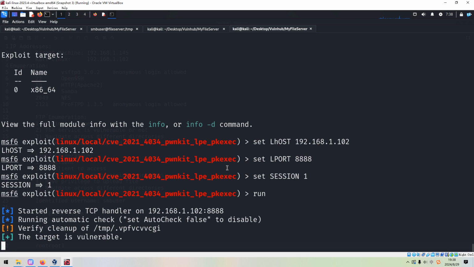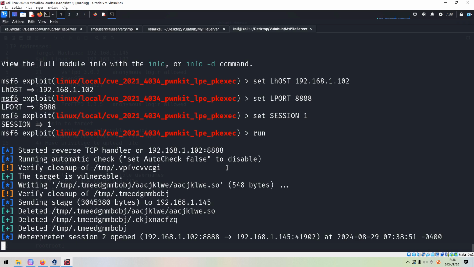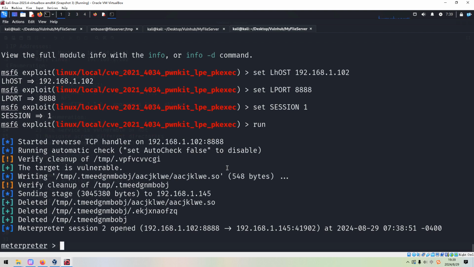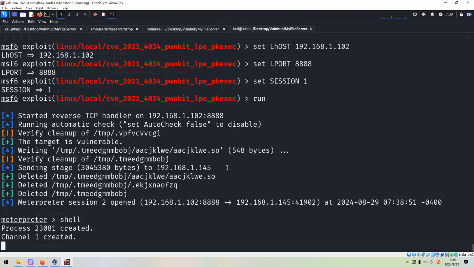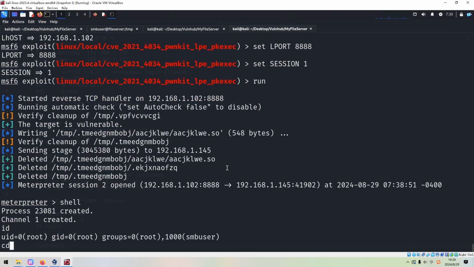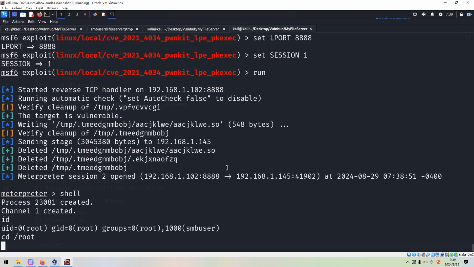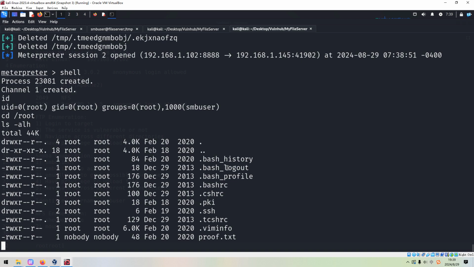It looks like it's working perfectly, okay? Okay, wonderful. Meterpreter session 2 opened, and this Meterpreter session should be owned by root user. And then we can run command shell to get the shell session. We can run id, and as you can see, we are root user. We can navigate to the root directory, and then we can grab the root flag without any issue.